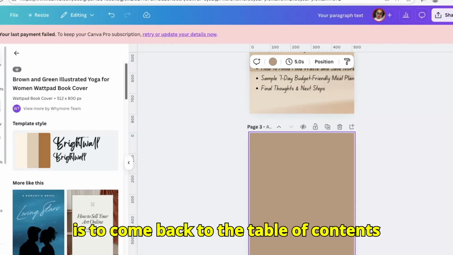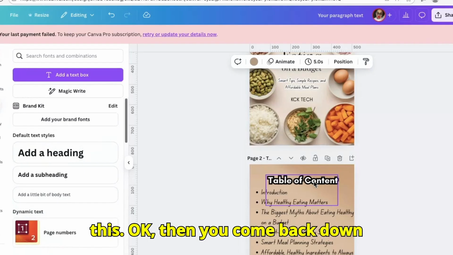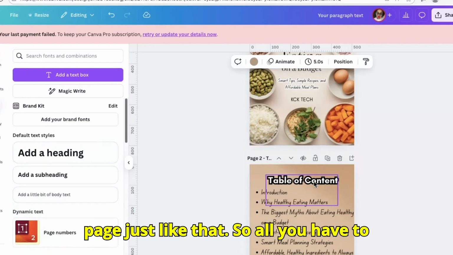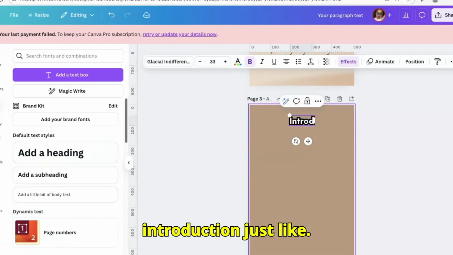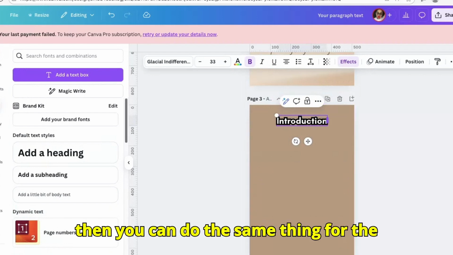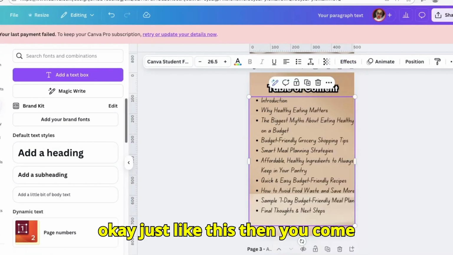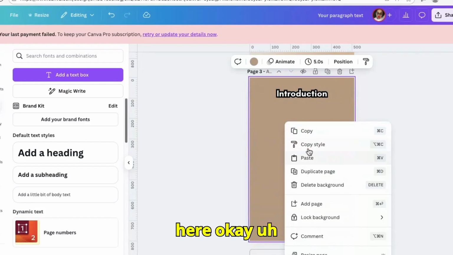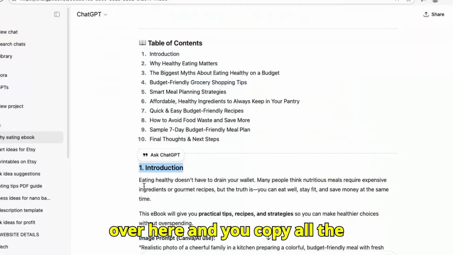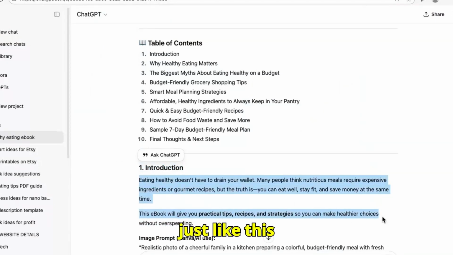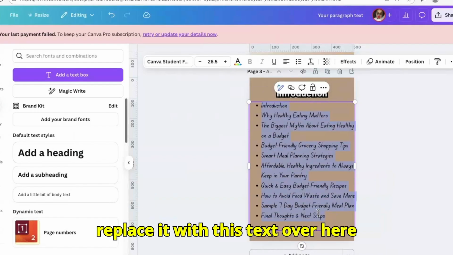Or what you can do is come back to the table of contents page. I just copy this, okay? Then you come back down here and paste it on this page, just like that. So all you have to do is edit this to introduction, just like this, okay? Then you can do the same thing for the text. You can copy this, okay, just like this. Then you come back down here and paste it over here, okay. Click on paste, and then you can come back over here and copy all the text of the introduction, just like this, copy, and then you're going to replace it with this text over here, okay?